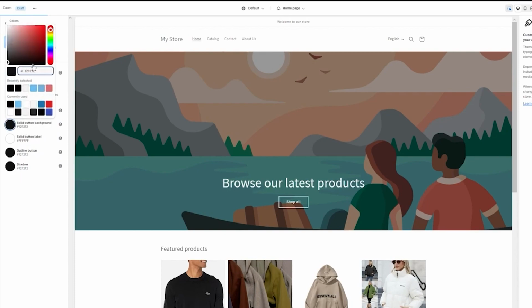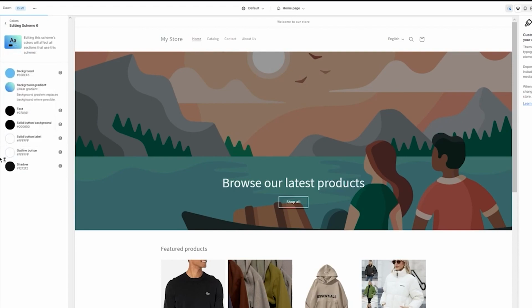Then you have solid button background. I'm going to keep this dark as well. Once you do that, you have solid button label, you have outline button. All of this I'm going to keep white. The shadow I'm going to keep dark. And yeah, that's pretty much good. So that's one color scheme of mine.